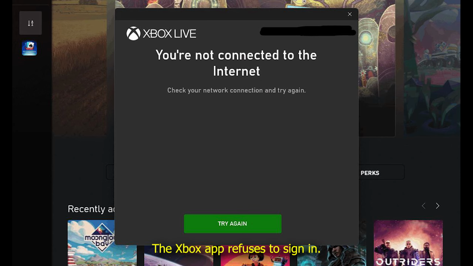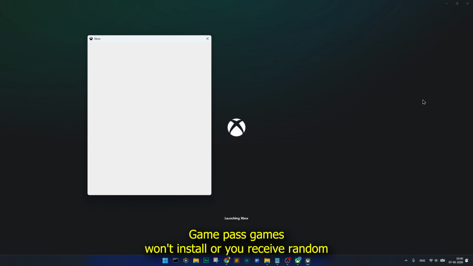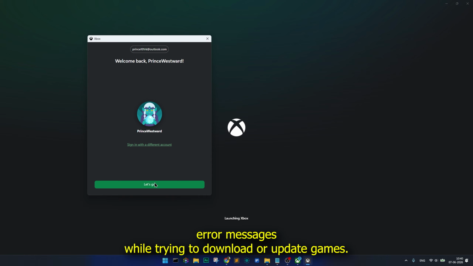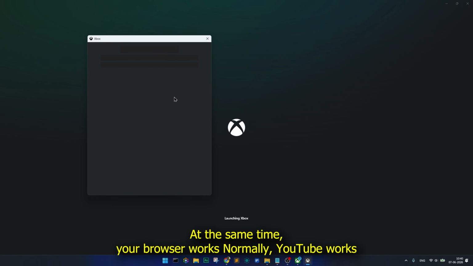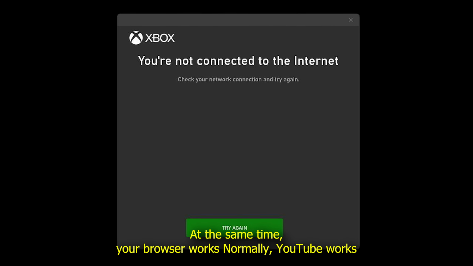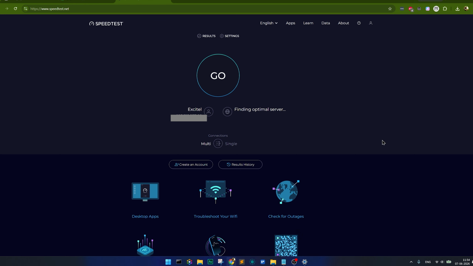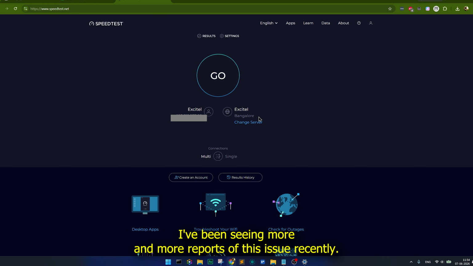The Xbox app refuses to sign in, Game Pass games won't install, or you receive random error messages while trying to download or update games. At the same time, your browser works normally, YouTube works, and other applications have no internet problems at all. I've been seeing more and more reports of this issue recently.